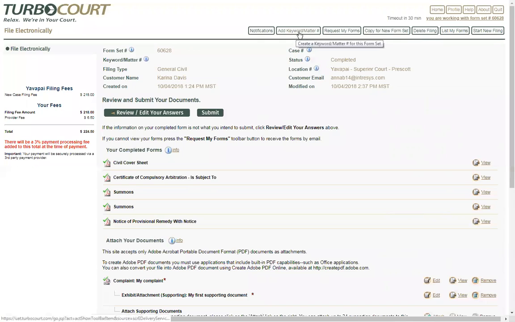The second button is the Add Keyword Matter Number button. You'll notice in the header area here, there's a field called Keyword Matter Number. Currently, there's nothing there. Now, this is only for your own internal use. This has nothing to do with the courts, okay? But this is a really helpful field that you can use. You can basically put anything in this field. It's alphanumeric, special characters. It's typically used for tracking either client activity or case activity.